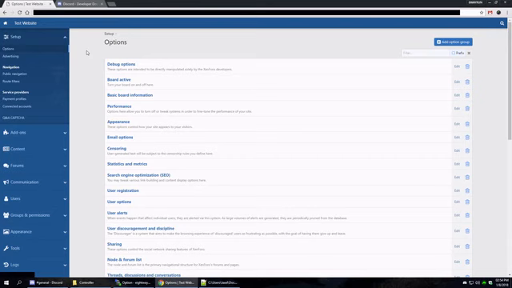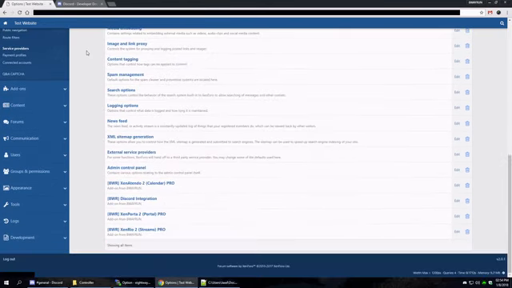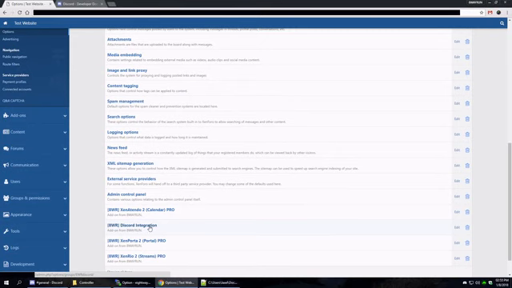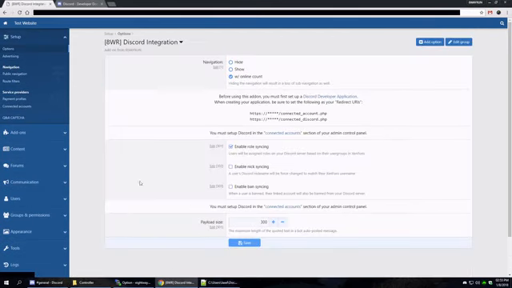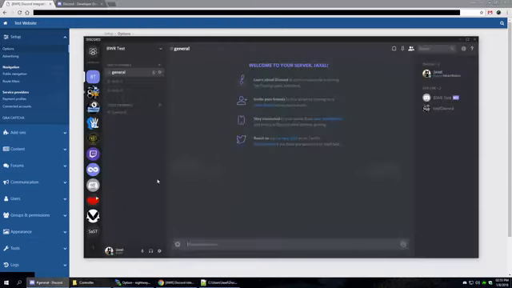All right, so first thing we're going to do is go to the options screen and scroll down to the Discord integration options. And that will bring us to our default options, which is less options because nothing is really set up. So before we do this, we're going to want to set up our own Discord server.